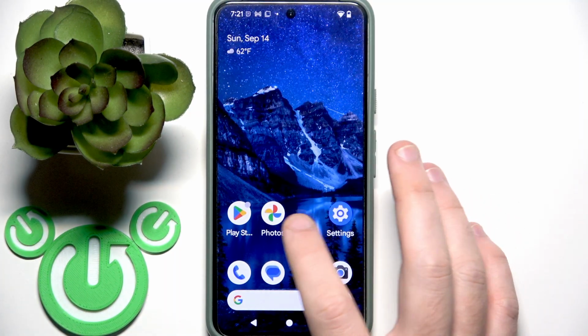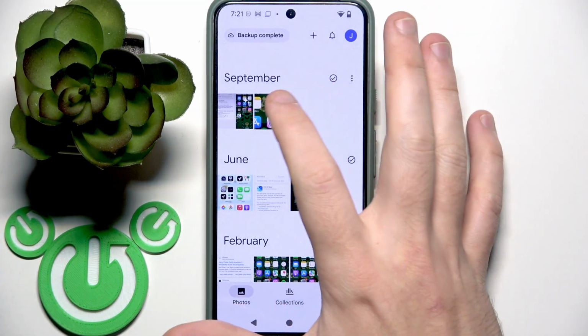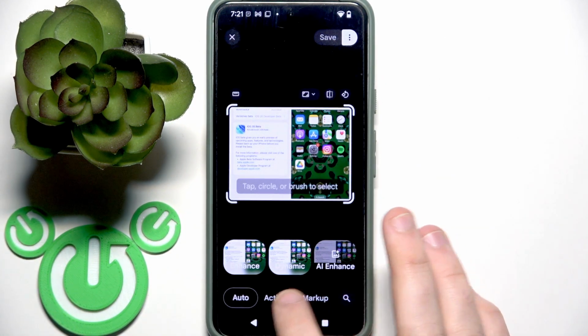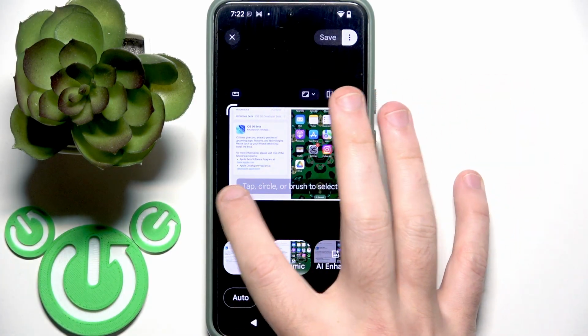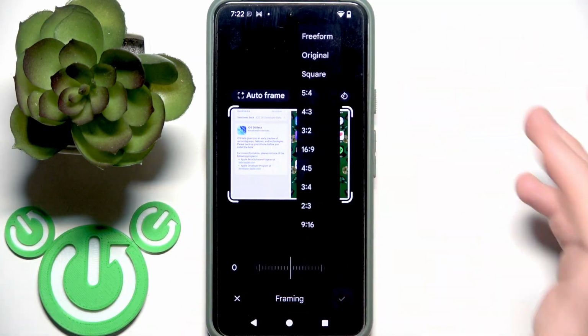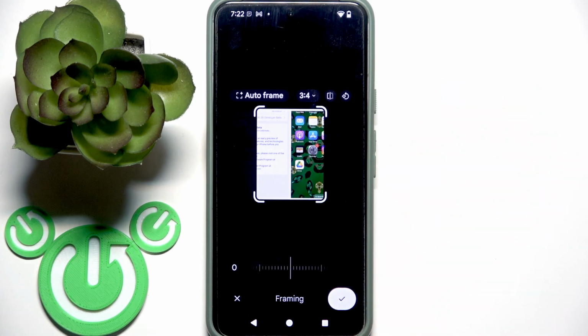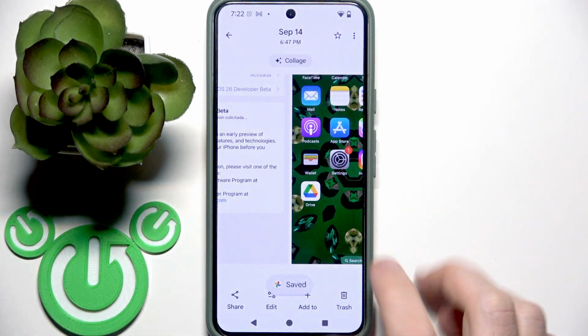On Android, open Google Photos, then select the photo you want to edit. I will use the same. Click Edit, and you don't need to select crop. Right here we already have options, so you can do this manually, or you can change the form factor here. Just select the best one for you, then check mark and save.